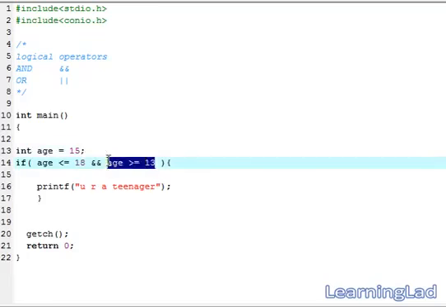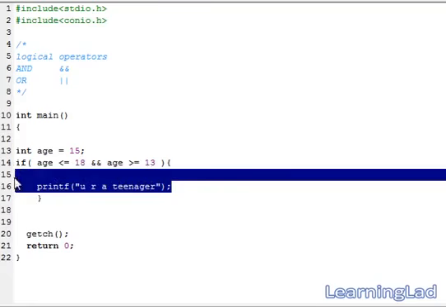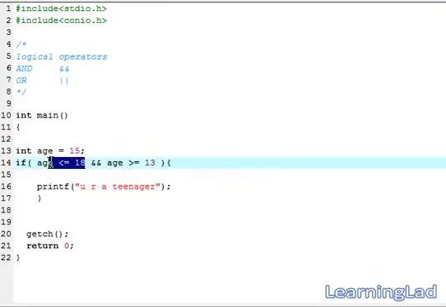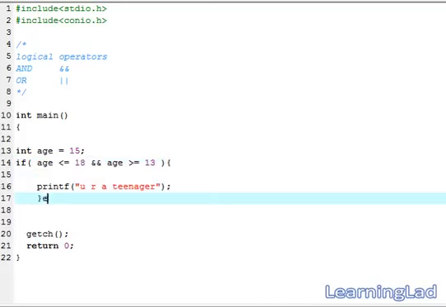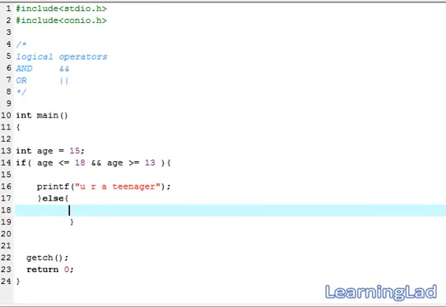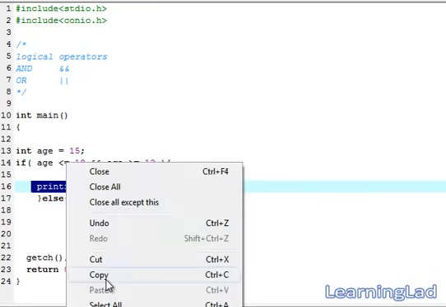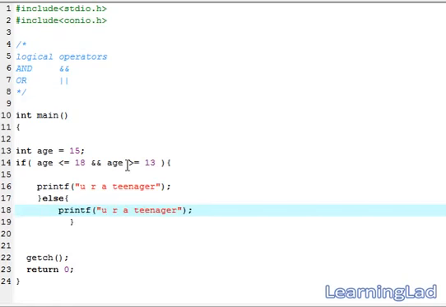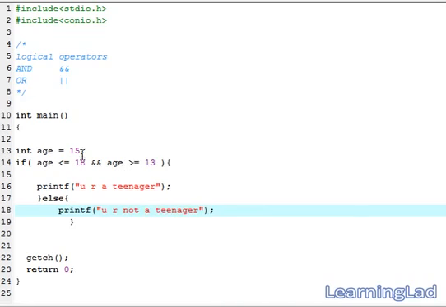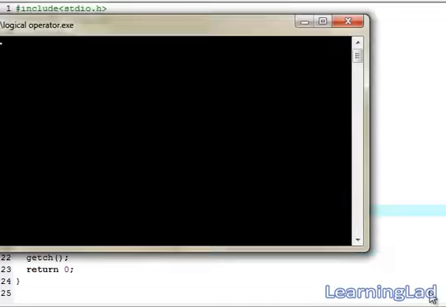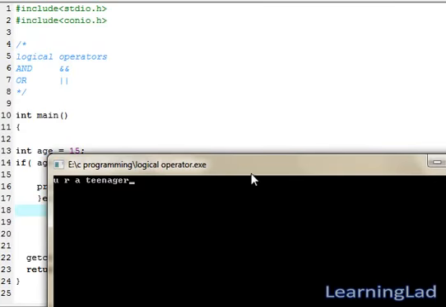If both these conditions satisfy, then the statement inside this if block will be executed. If one of these conditions fails, then this code will not be executed. That's why we're gonna write an else block here, and we're gonna say, let me copy and paste it here, not a teenager. Save it, compile it. Now my age is 15, which is less than or equal to 18 and greater than or equal to 13. That's why it's gonna say you are a teenager. So run it. As you can see, it says you are a teenager.